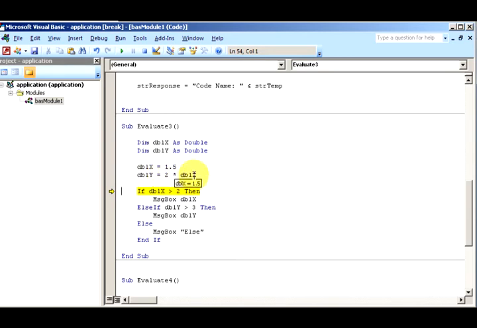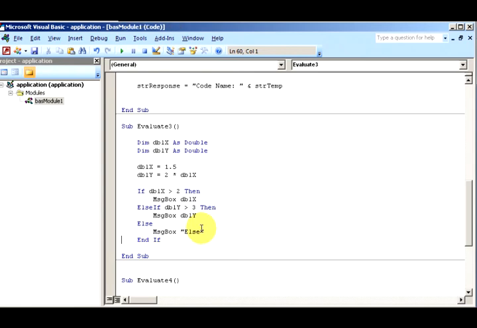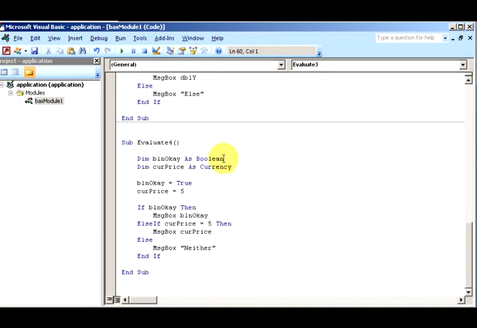Then, if dblX is greater than 2, which is 1.5, it's not, so you don't get that message box. Else if dblY is greater than 3, it's not greater than, it's equal to. So it's going to be Else. Everybody who said Else is the winner. And on to number 4.